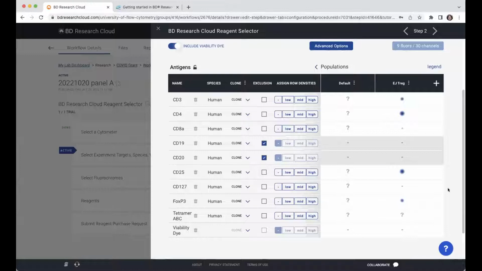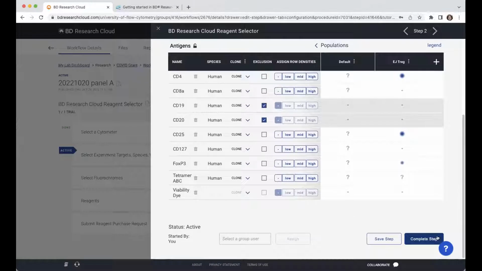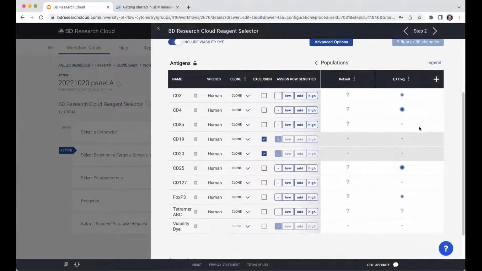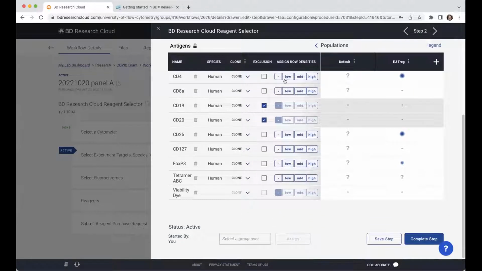On the right here, you have the option to assign antigen density. This is completely optional. I could move forward with the step now if I wanted to. And then you also have the option to add different populations of interest with different antigen densities. For today's purpose, I won't spend too much time here, but just know that it's an option. Again, you have the option to assign this task to someone if you need someone else to review it. If not, you can just go ahead and complete.